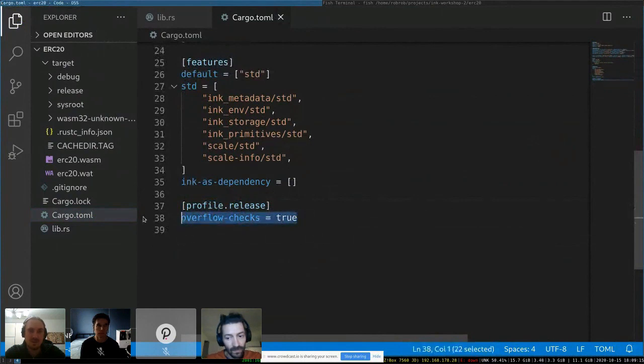In Ink 3, cargo contract takes over this role. So this is the default now. So by default, we always check for arithmetic overflows. And you have to actually add this to your cargo TOML file in order to disable this feature for your smart contract. There are, however, some problems, but not related to Ink, more related to the Rust compiler itself and maybe to cargo.